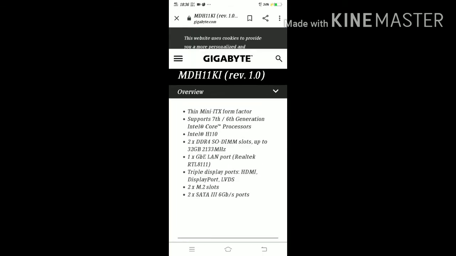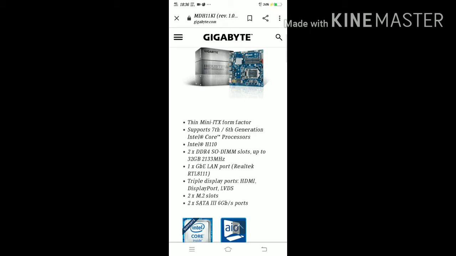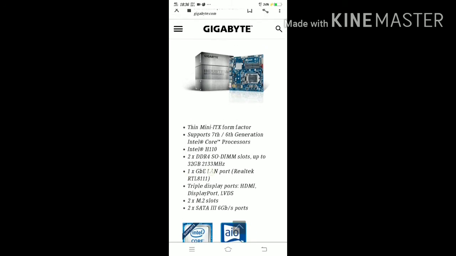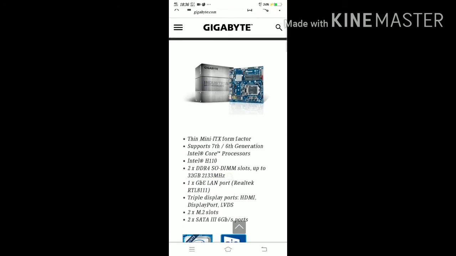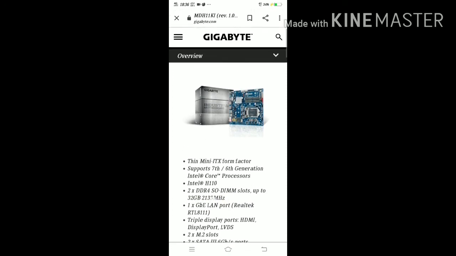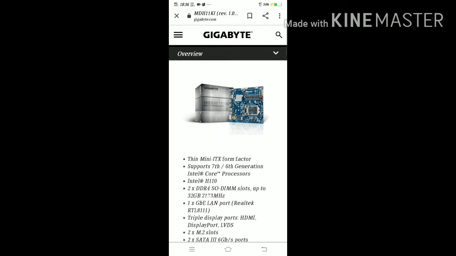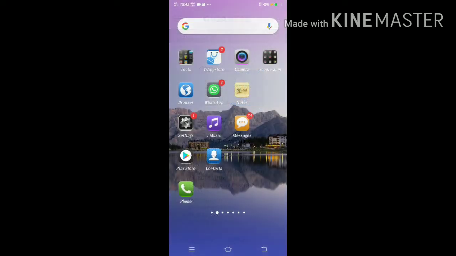Guys, if you have a DDR4 motherboard, like over here you can see it is written that I have 2 slots which are both DDR4, 2 into DDR4, which can support a maximum of 32 GB and 2133 MHz. So guys, as I had told you, DDR4 RAM has a minimum of 2133 MHz, so you have to make sure that you buy a RAM of clock speed 2133 MHz or more.